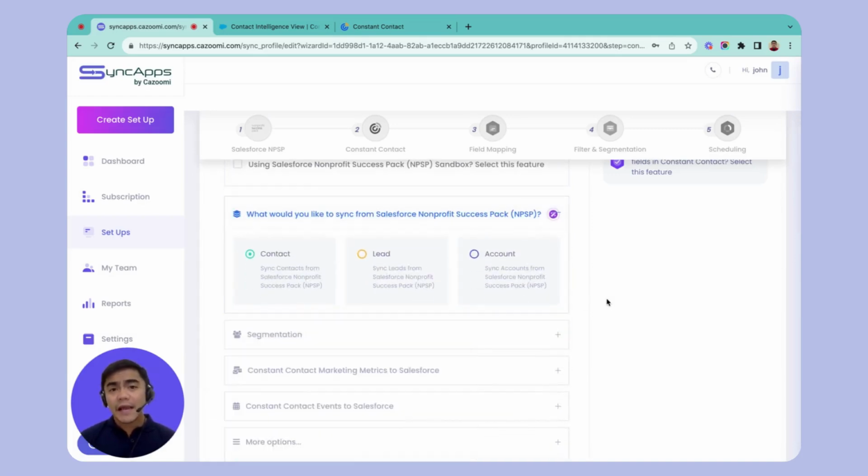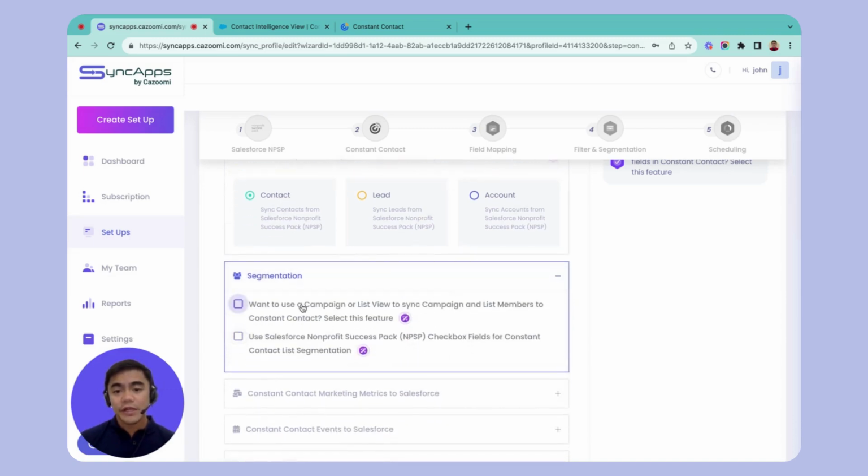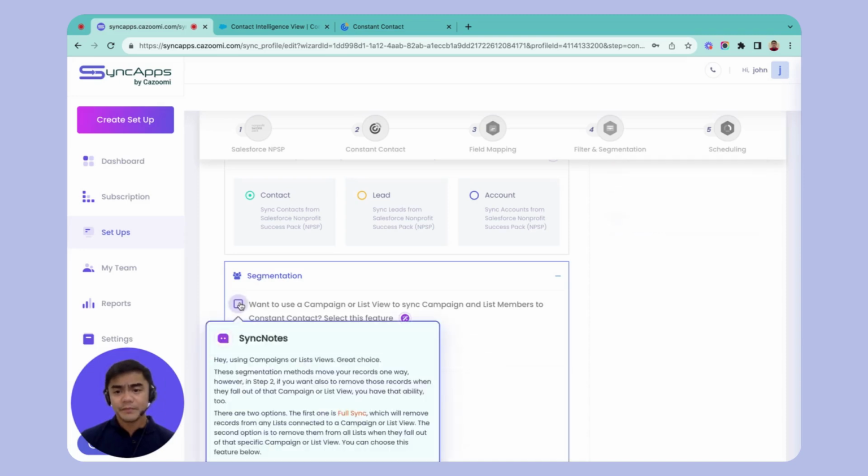By the way, here in SyncApps, there are 250 plus automations, but I'll be highlighting three of them: segmentation, campaign metrics, and field mapping. So let's start with segmentation. In segmentation, there are 2 options you can use here, either to sync specific campaigns, or list views, or even checkboxes inside your Salesforce Nonprofit Success Pack. Let's take a look at the first one.